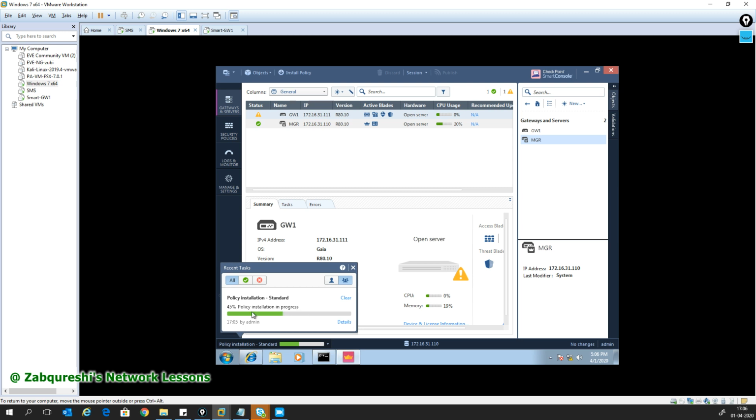So the best part here is you get a 15-day evaluation license for the Checkpoint, right? For the lab, 15 days or 14 days is more than enough for you to practice the lab, right? So that's this, that's that, and let's wait for this to complete.